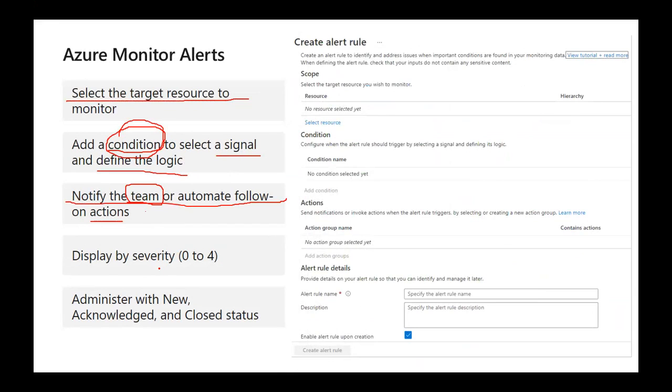These alerts, well, we can add severity. This could be from 0 to 4, and well, we can administer this with the Azure Monitor alerts. We can administer with new, acknowledged, and closed status, right?